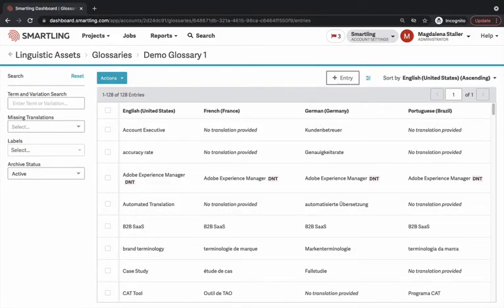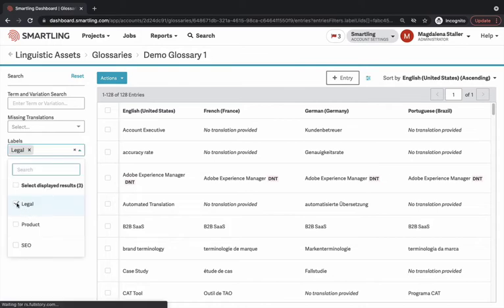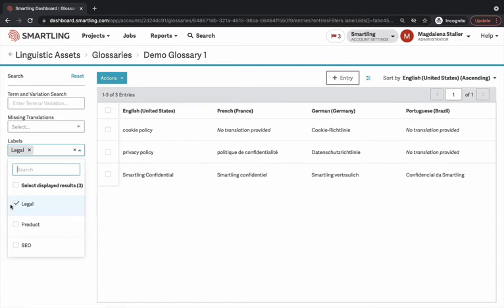Labels also come in handy if you have several glossary managers who each look after a specific portion of your glossary. For example, the glossary manager curating the legal terminology can filter for this specific label to display only the entries that fall under this category.